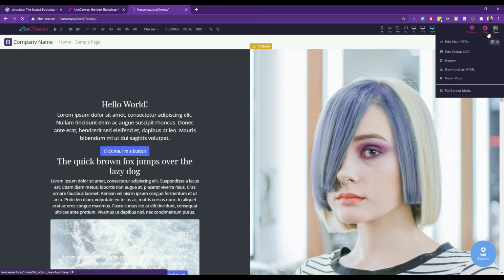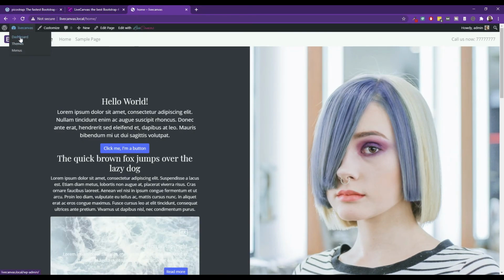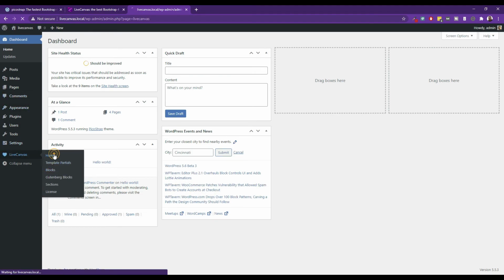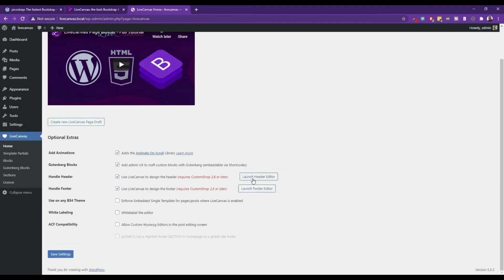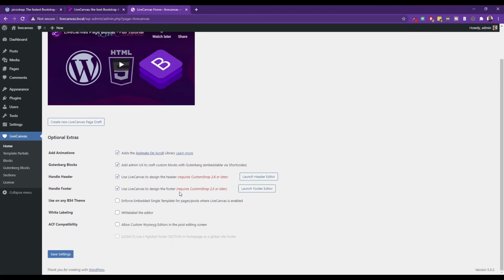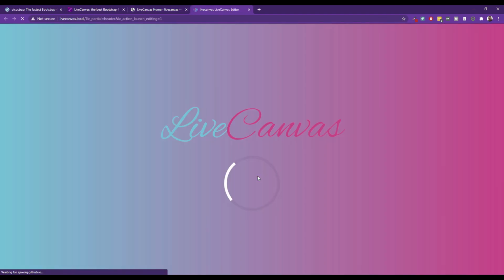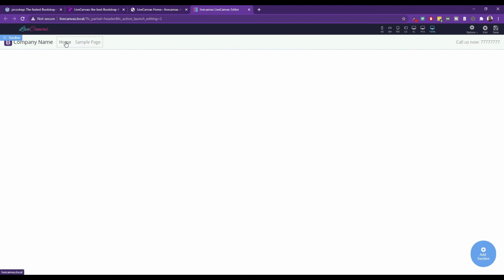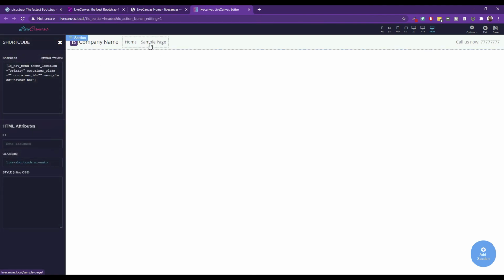So for instance, if we exit out of here real quick and go back into the dashboard and you wanted to add a header and footer, you would launch this to add the header and footer. I'm not sure why that's not in here. But in order to do it, you would come in here and add that to launch the header and footer, which, you know, that's fine. That's not a big deal. And then from here, you can move things around the way you want to.